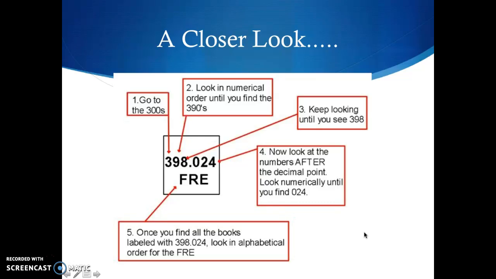All right. Here's a closer look. The call number, like I said, is the address. It's where you locate the book. Our call number example is 398.024. When we see the 3, we know to go to the 300 section of the library. We're in the 300s. Now the 9 is like, let's find where the 90s are. So now we know that we're not just looking at the 300s, we're looking at the 390s. Now we're just going to keep going until we find that number. We're looking for 398, so we're going to look through the stacks until we find 398.